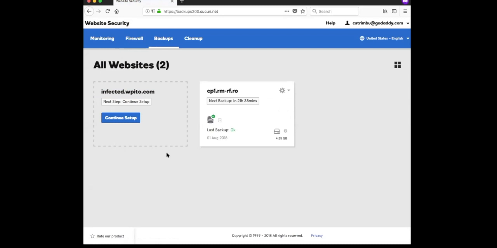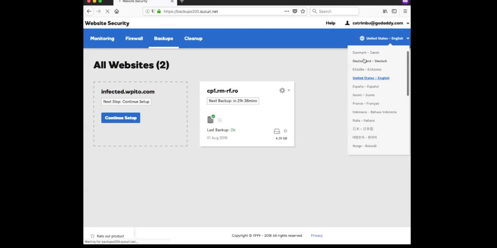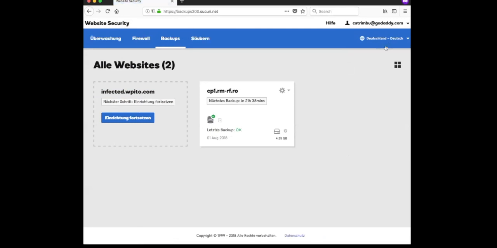Second, our system is professionally translated into 24 languages, so that gives your customers the opportunity to use backup in their preferred language. For example, we see German, and it goes in German. Our backup system also is hosting agnostic. That means that customers don't need to have their website hosted with GoDaddy to get their sites backed up. It could be any hosting.